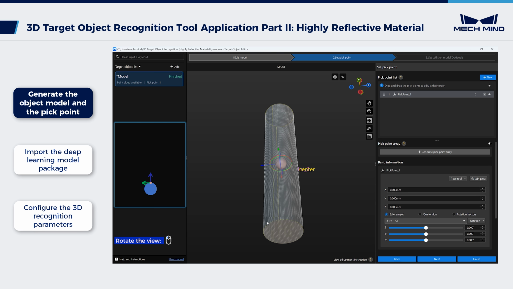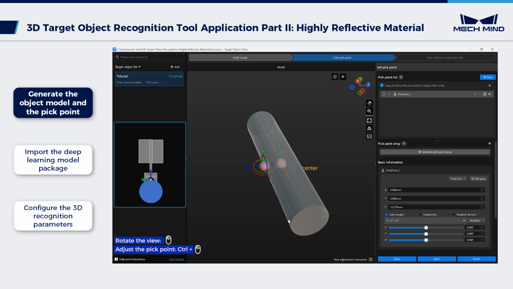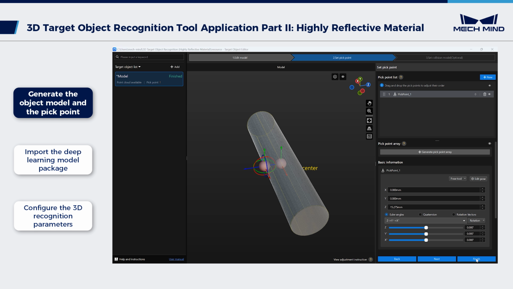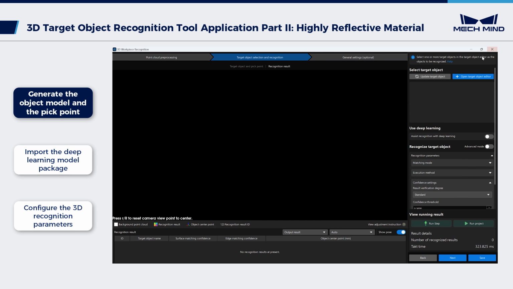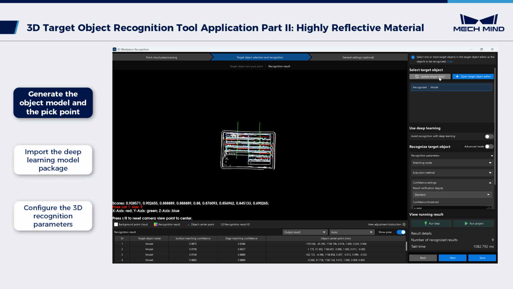In this scenario, to allow the picking of steel rods with different dimensions, the pick point is set on the surface of the rod. At this point, the object model and the pick point have been generated. Click Finish. Return to the tool interface. Click Update Target Object. The object model with its pick point appears in the visualizing space.